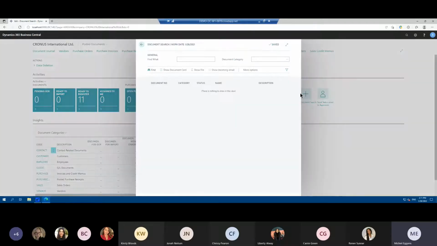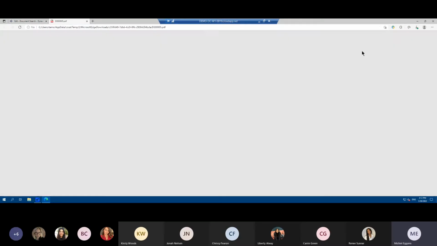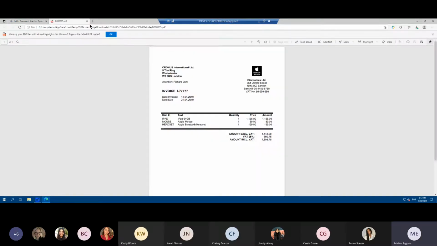And with the document search button over here, you can easily find your documents back. Let's say we bought an iPad, but I don't know where and I don't know when. I type in the word iPad over here, and then every invoice with the word iPad on it will appear. And then from here, I can open up the invoice and send it to whoever needs it.